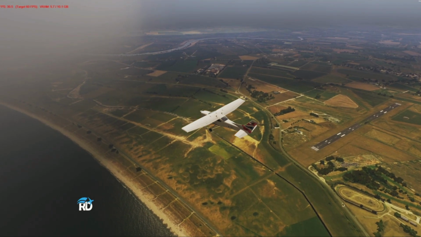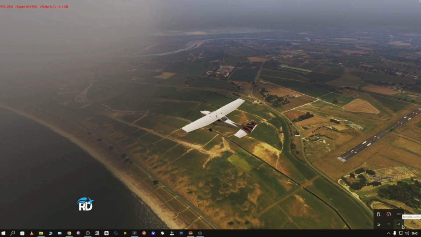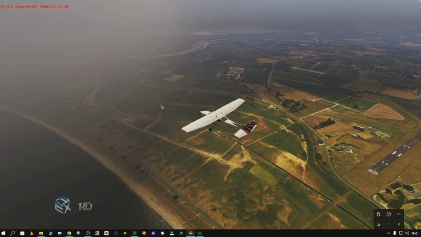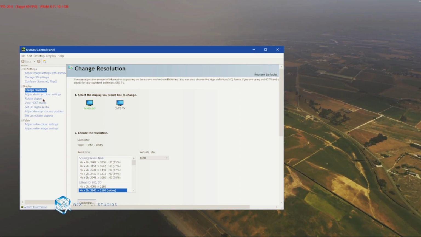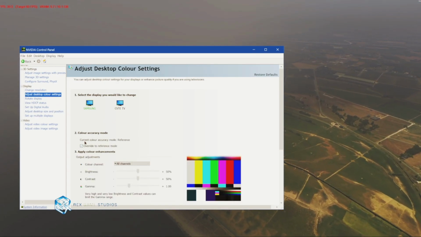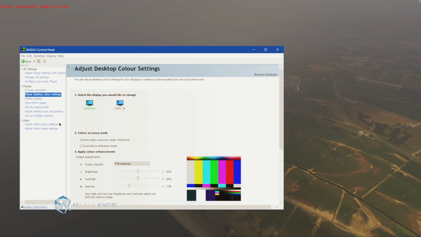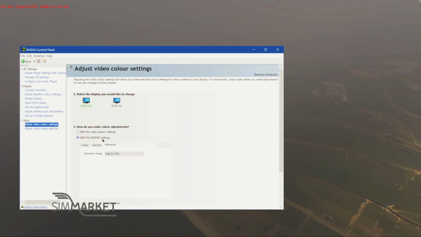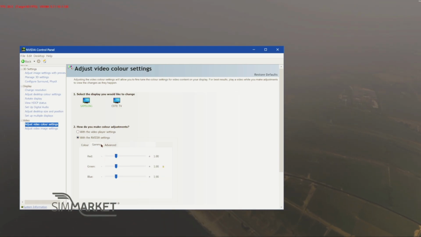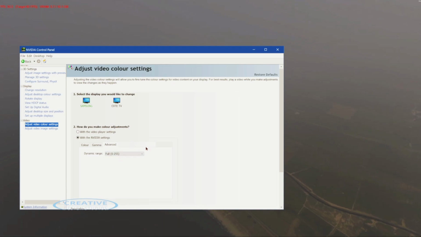Then once you've done that, in your GPU, we'll quickly bring it up. Now this is mainly for NVIDIA users because I don't use AMD, so I haven't got a clue. Go into the color settings, click override to reference mode, and then in the adjust video color settings, make sure you are using NVIDIA settings. Don't touch these sliders. Make sure the gamma is at 1, and if you have a 4K monitor, use the full range. If you've got a 1080p monitor, use the limited range.